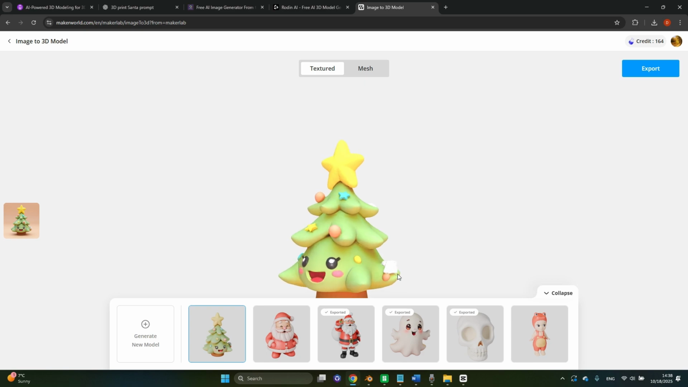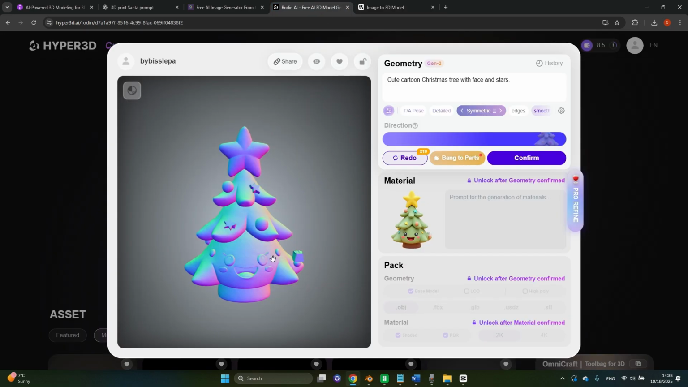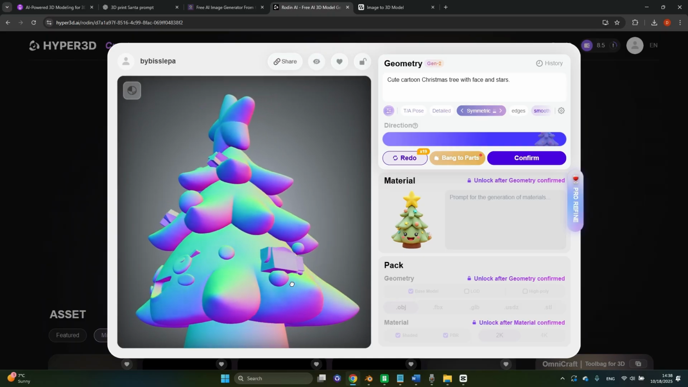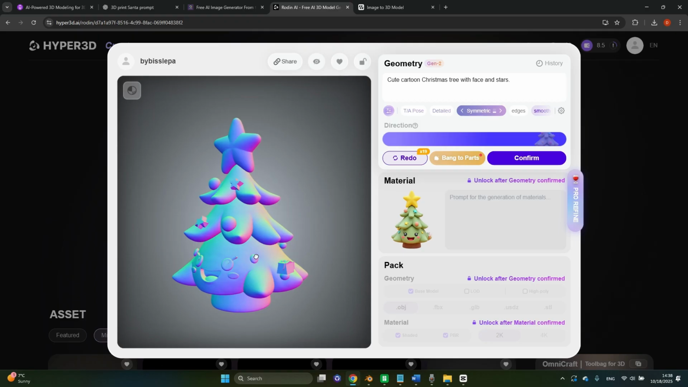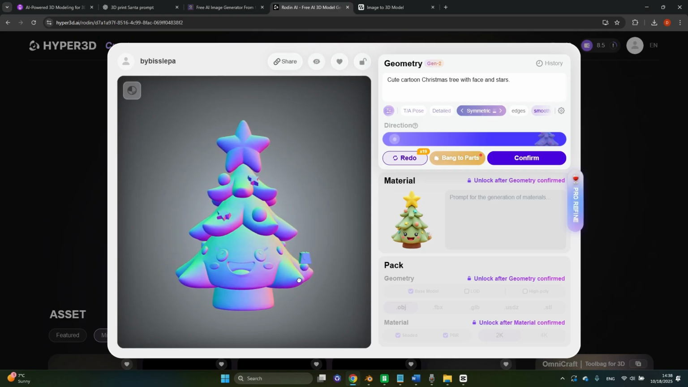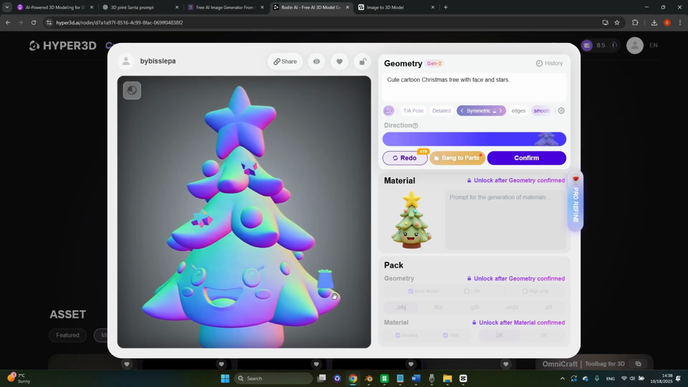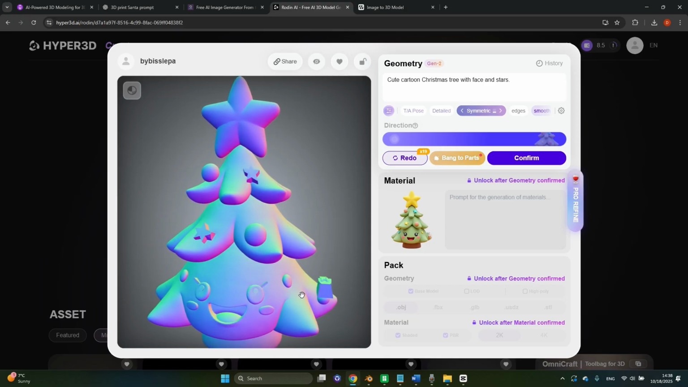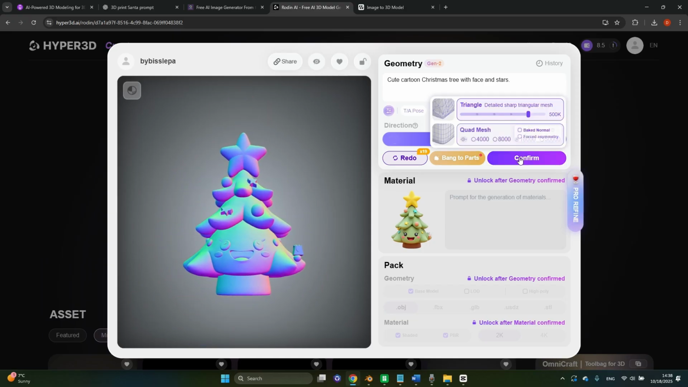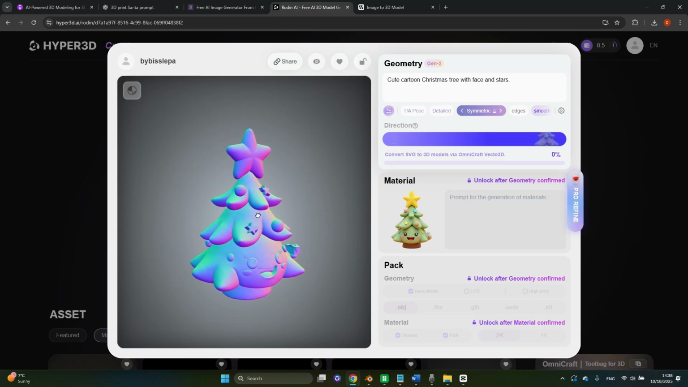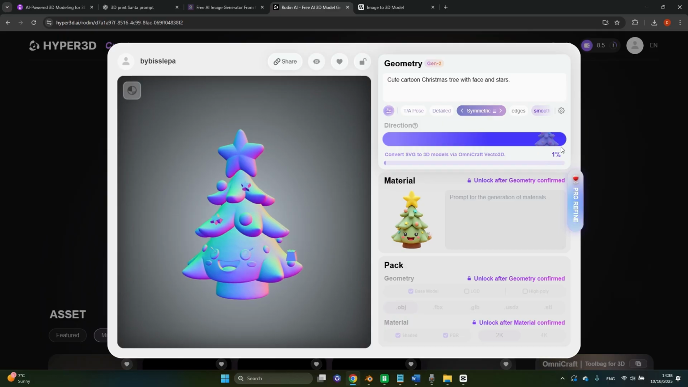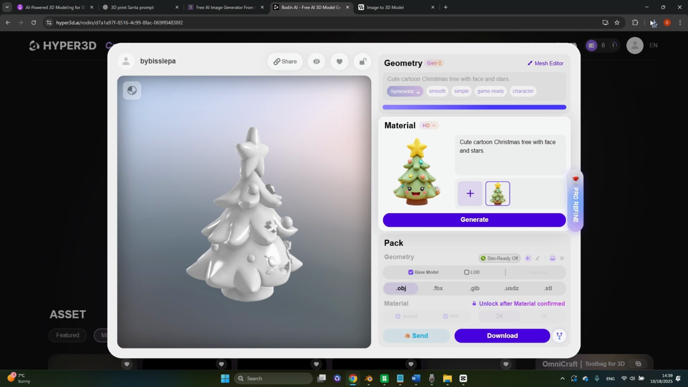So our model is generated. I don't like actually this part, but editing, maybe I will create an additional course for that. So right now I'm just going to download it and send it to my printer. Okay, we have downloaded the file.